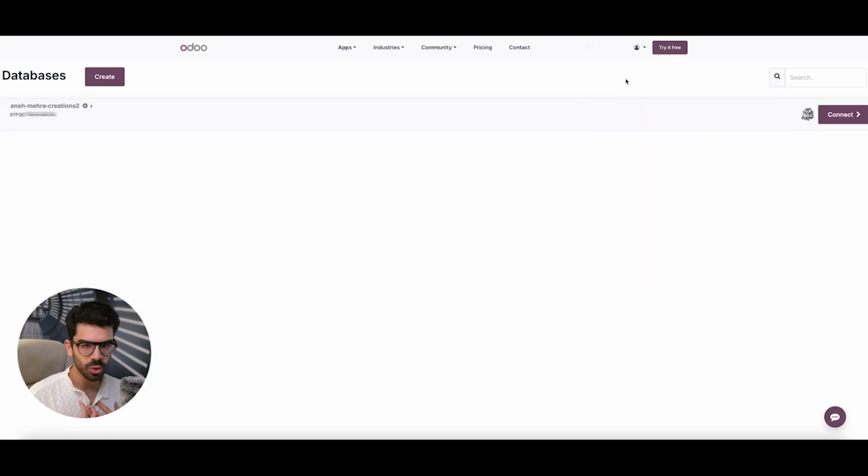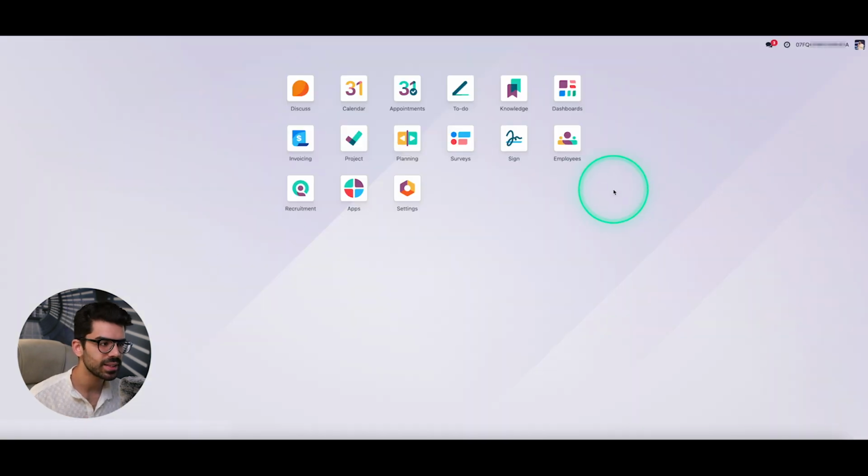Basically, as a business owner, I can have multiple companies, right? And I can have multiple tools to run. I have created one single database right here called Anshmera Creations. And let me just click on connect. And this is where I can basically access all of my apps.